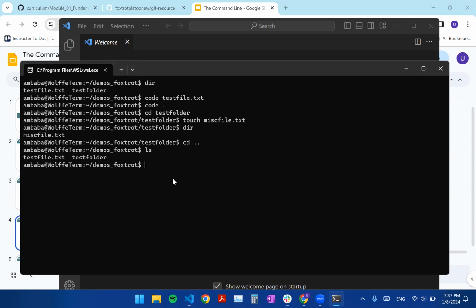Let's say that I want to delete a file. Like, I don't have any need for testfile.txt anymore. So we can just type remove, or remove doesn't exist, you want to type rm, and then testfile.txt. It doesn't give us an output, which is good because it didn't throw an error. And we can type ls, and we see here that the test file has now disappeared.